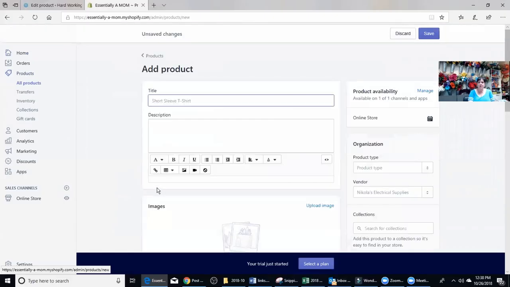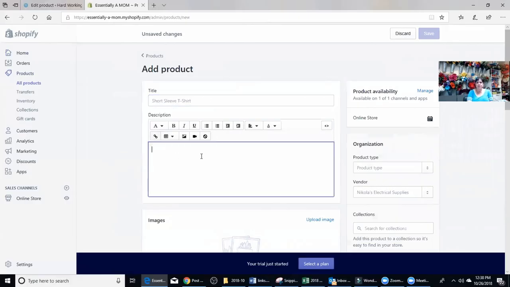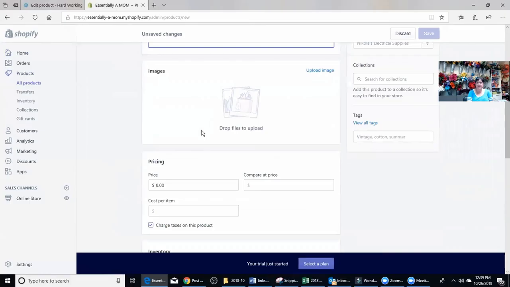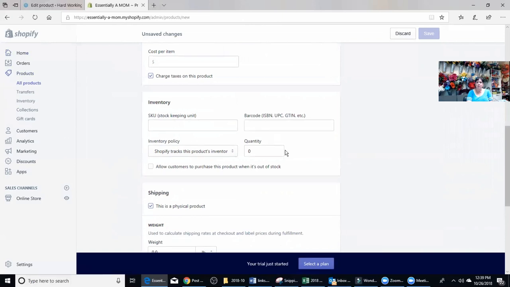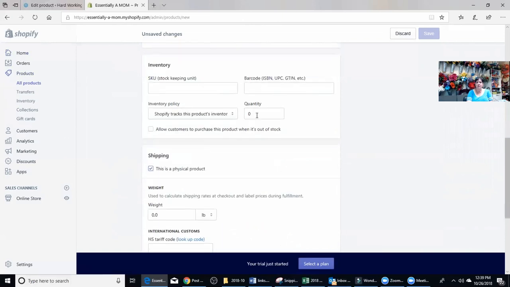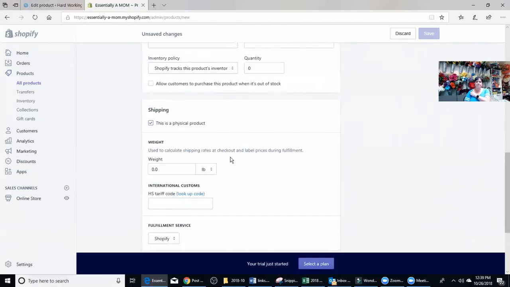and this part is very similar to Etsy in that you have a title, here's your description, here's where you add in images, this is your price. Okay, this if you wanted to keep up with inventory, so if you knew you had 20 of an item, you would put that in here. This is your physical product. So let's talk about the shipping.